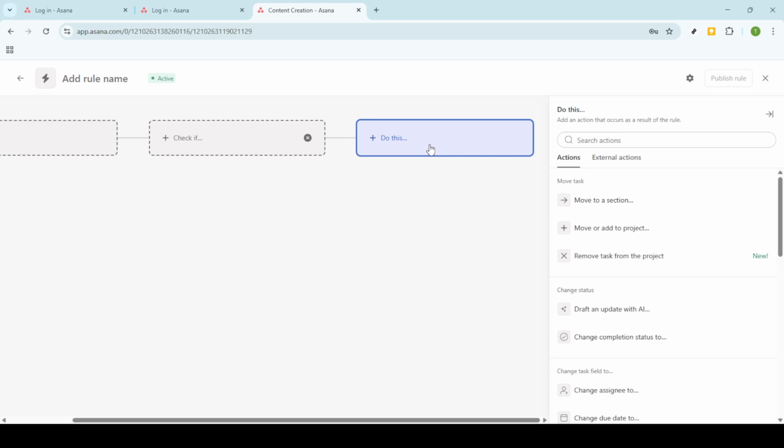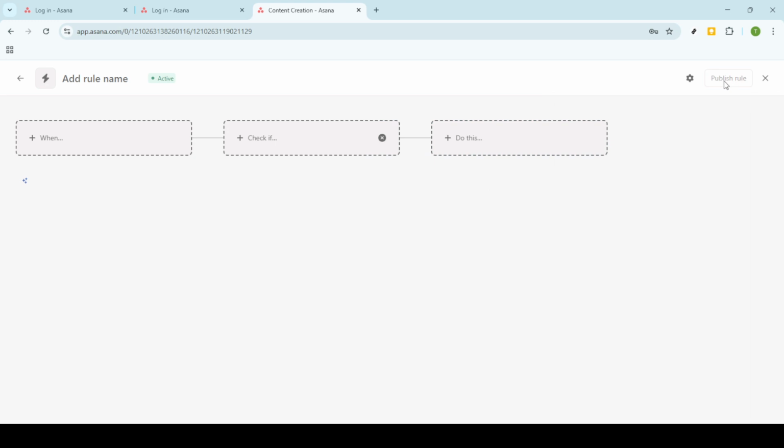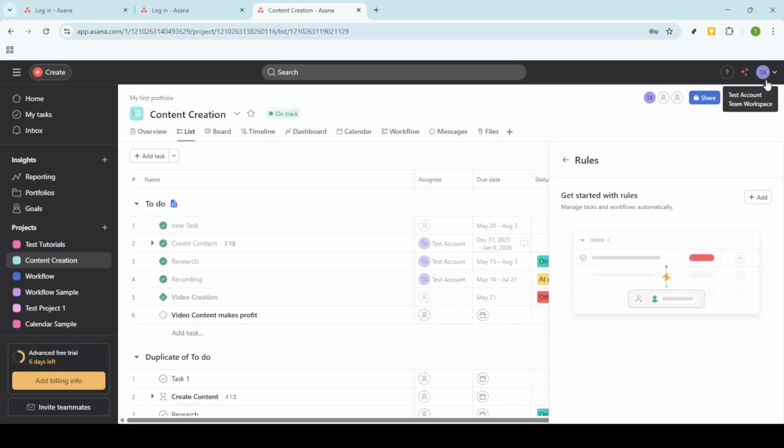Double checking helps prevent potential mishaps or adjustments later. When you're confident it's ready to go, click on Publish Rule to activate it. Your newly created rule will now automatically manage tasks according to the specifications you've set. That's it, you're done. You've successfully created a rule in Asana to help automate and streamline your project management tasks.